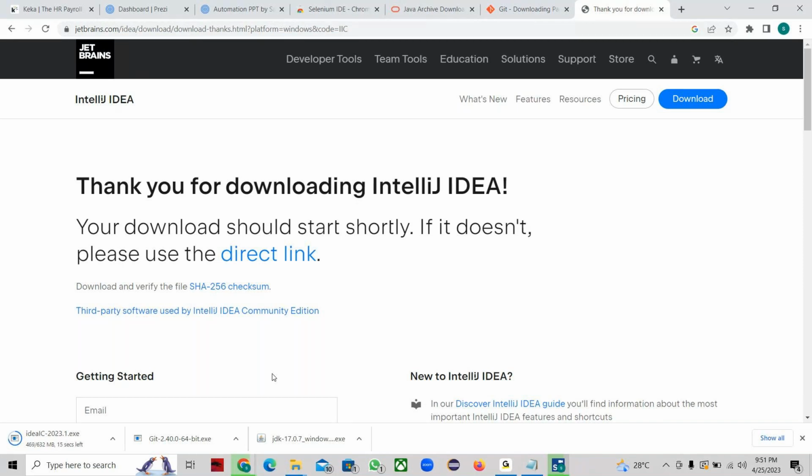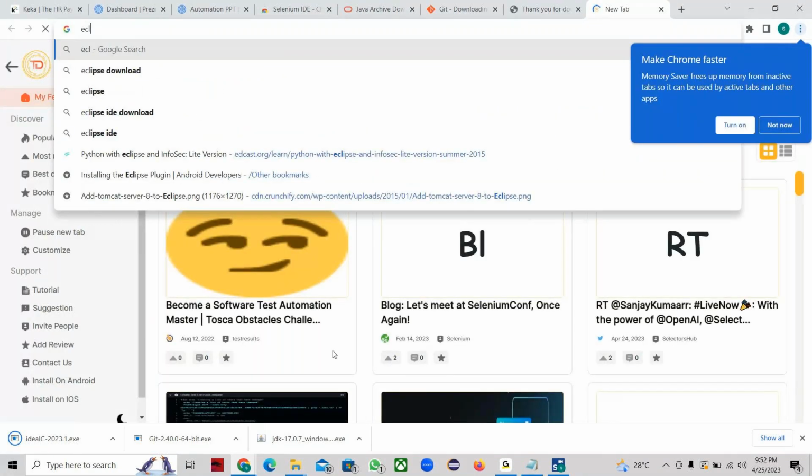Sir, if we have Eclipse, will that work? Eclipse IDE. Yeah, Eclipse also we can do, but most of the companies are looking out for IntelliJ because of its easy integration with GitHub. You can work on Eclipse also. One half of the class I'll be working with IntelliJ, another half with Eclipse, so that you'll understand how to work with multiple editors.